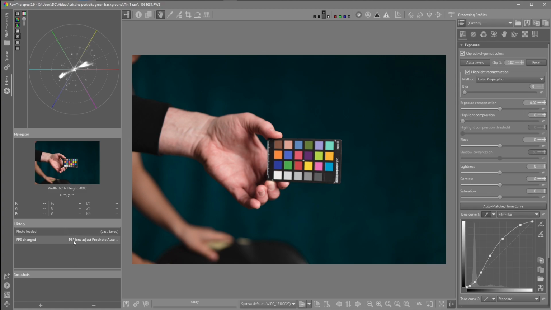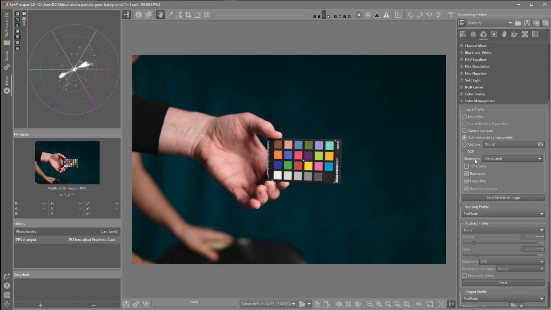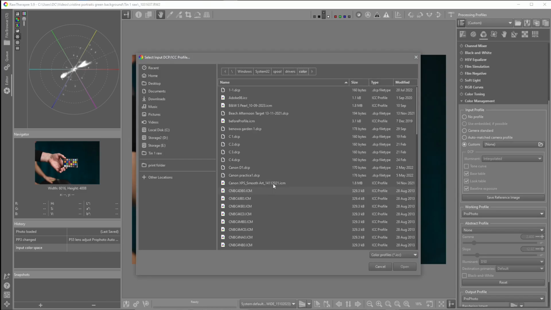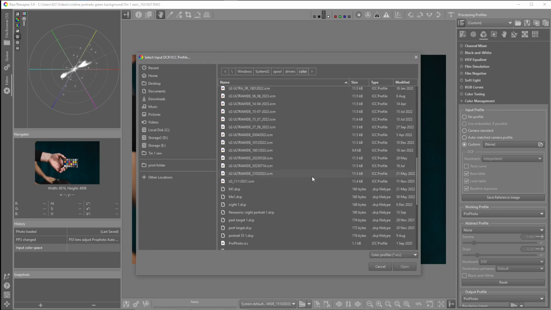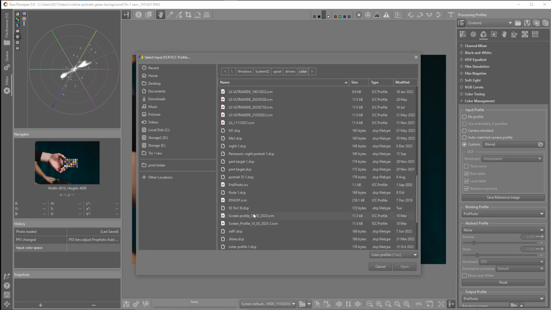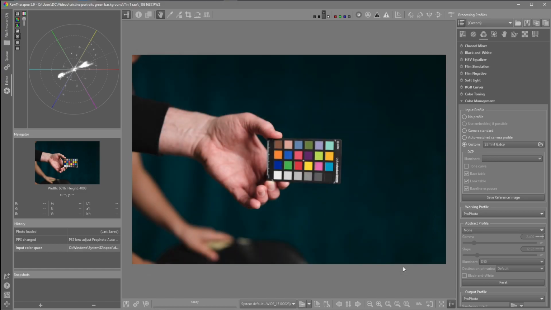So now that I've applied my profile, I'm going to come over to the color tab and come down to color management. Apply my custom ICC profile that I created. Here, under color profiles, ICC plus DNG, and I'll open that. You can see the custom profile has been applied to the image. Now, if we hover over the skin tones, you can see we're right on the dotted line there.